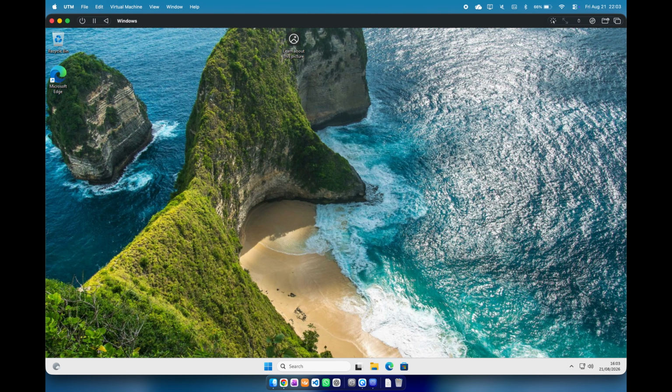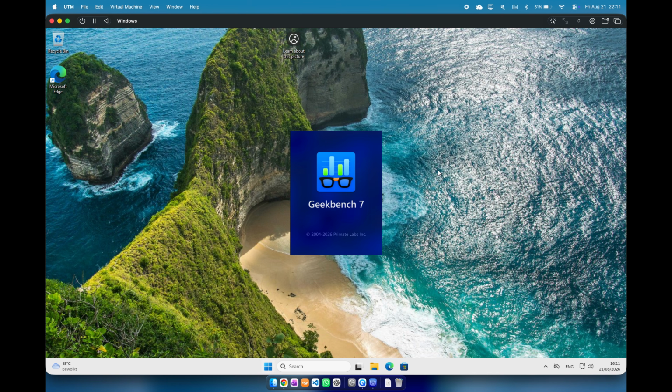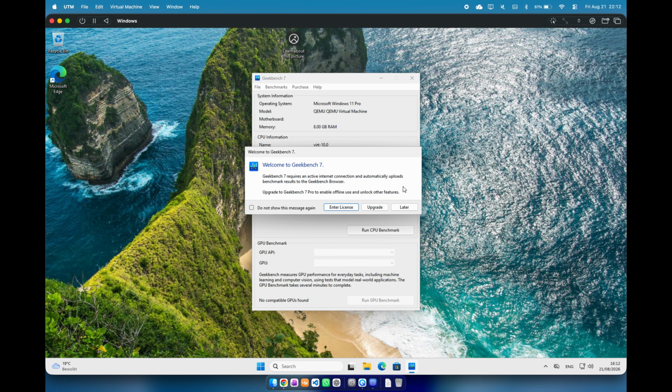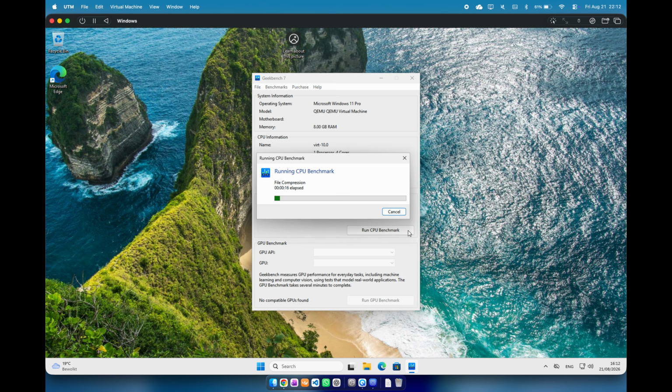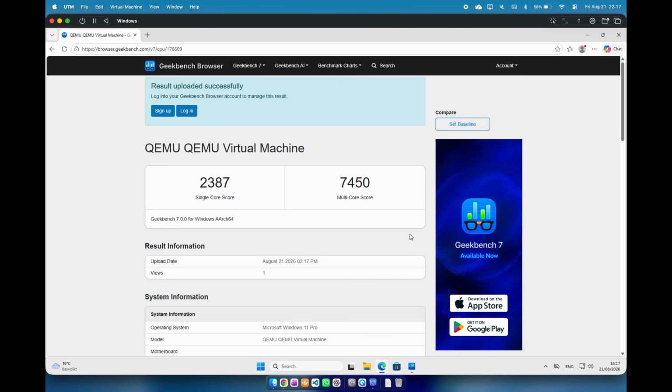The system is back and up to date, so let's do a proper test on how good this virtual machine actually performs on here by running the latest version of Geekbench. As you can notice, Geekbench reports the CPU base frequency as only 1 GHz, but let's see about it. There we have it, 2387 for single core performance and 7450 for all 4 cores in multi-core. That's a really nice score, which beats a lot of Windows installations that are running on real hardware even.